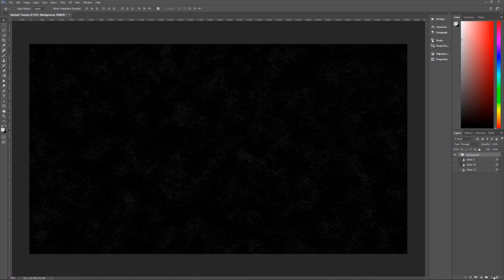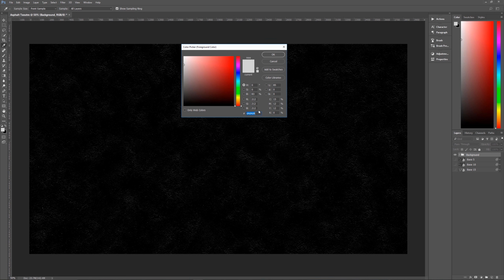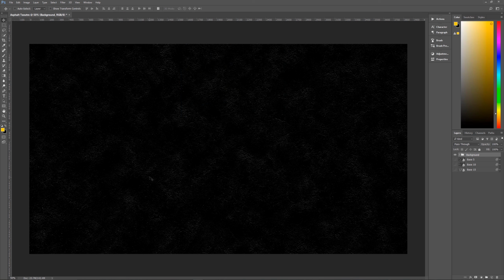So next we want to change our foreground color to a nice kind of orangey yellow to simulate the road lines that you would find. So let's change our foreground color to that yellowish kind of orange. And I have found that CA0F is a nice kind of yellow for this effect. Okay, so that's the color that we're going to use.